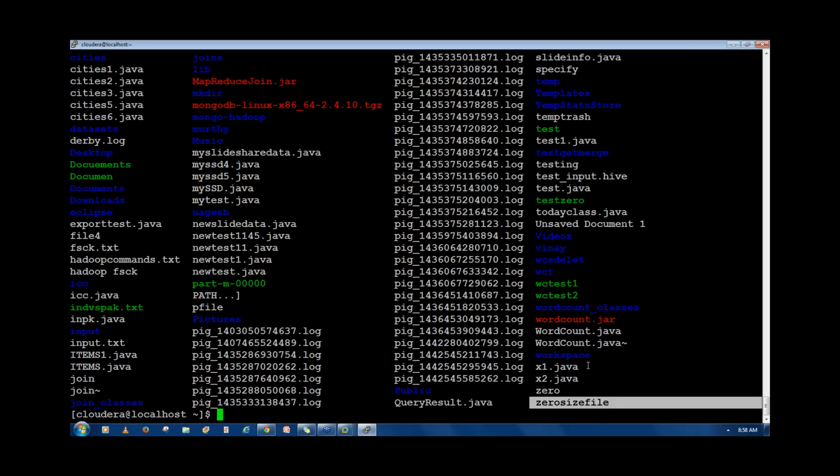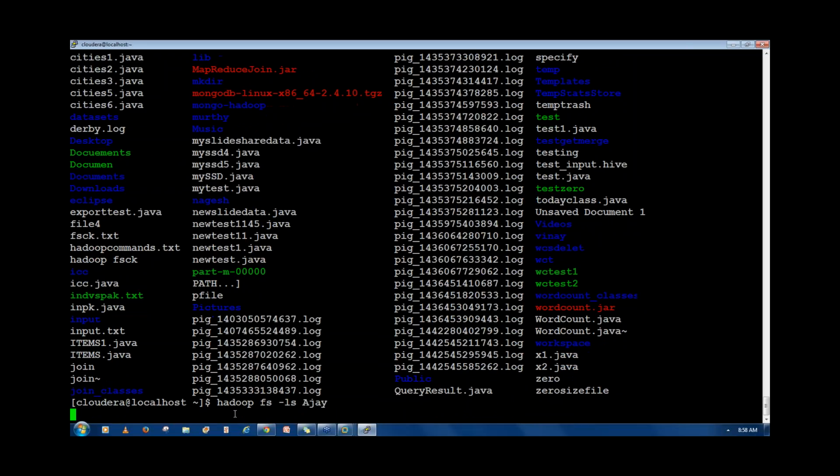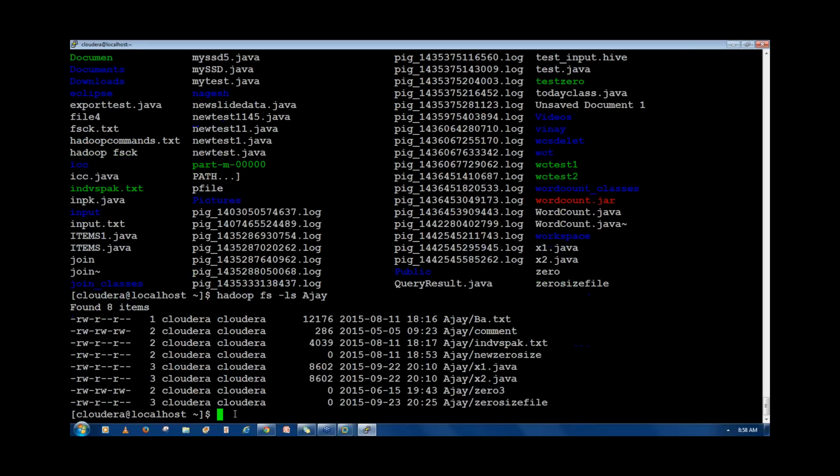Now I'm writing hadoop fs -ls on the directory Ajay. Which files are we having? I have two files, x1.java and x2.java. Now I want to write the content of x1.java and x2.java into the zero size file. Check here how I am doing it. The local file is a zero size file.